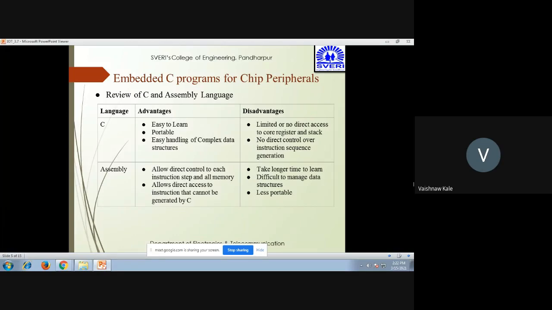These are the disadvantages. If we look at assembly language that can be used for embedded programs for chip peripherals, it allows direct control of each instruction step and all memory. That is the advantage. It also allows direct access to instructions that cannot be generated by C. Whereas the disadvantages: it takes longer to learn because it is a little bit complicated, and it is difficult to manage data structures, while in C complex data structures can be handled easily. And it is less portable as compared to C.